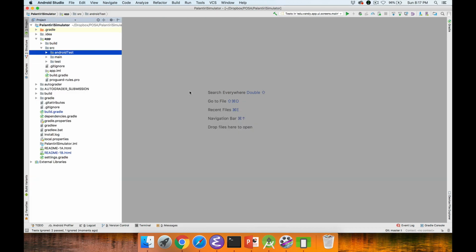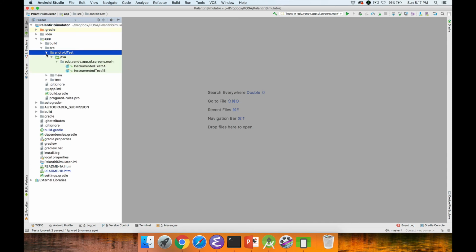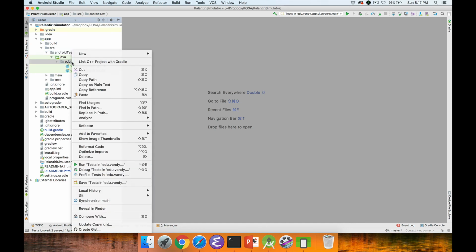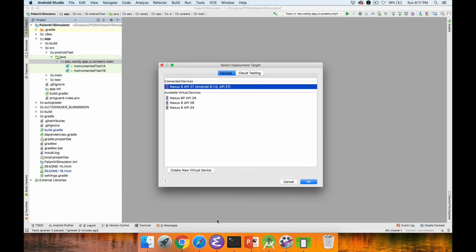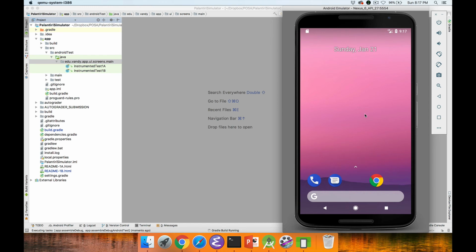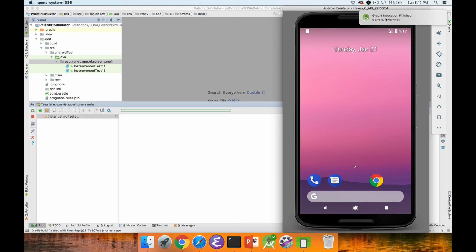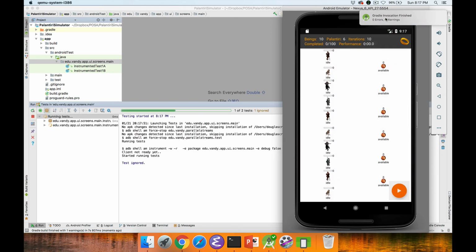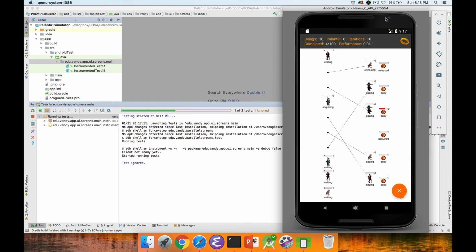The last set of tests I want to show you are called the instrumentation tests. If you go over here to Android Test and right-click, it says Run Tests in EDU Vandy. It will then prompt you to pick an emulator to use, and the emulator should pop up, which will run the Gradle build. Then you can see it automatically launches the emulator and begins to run a number of different tests. You can see here what it's doing.